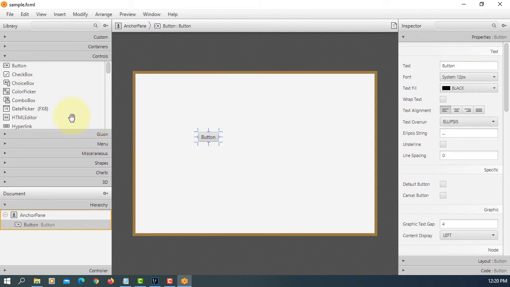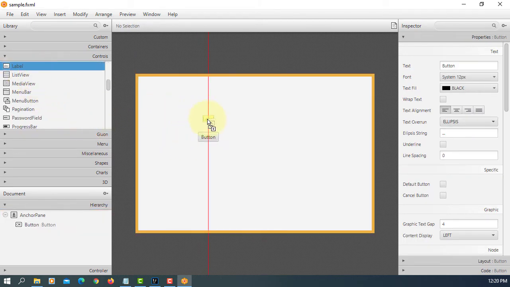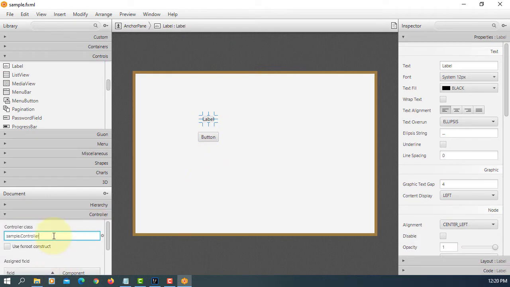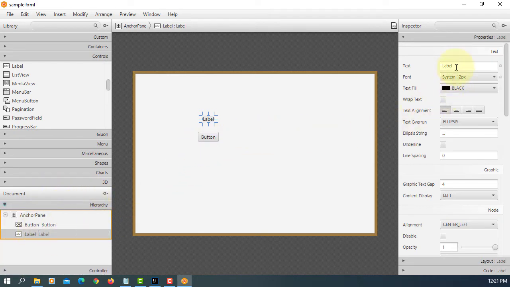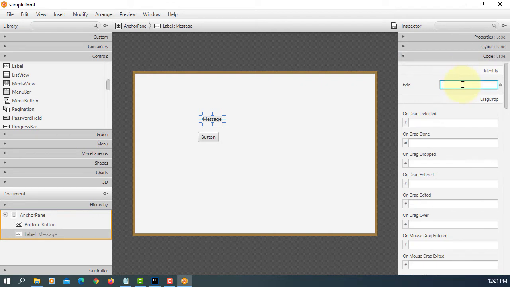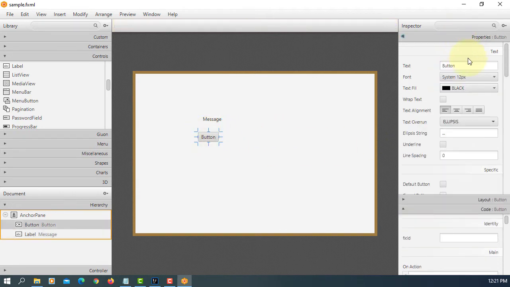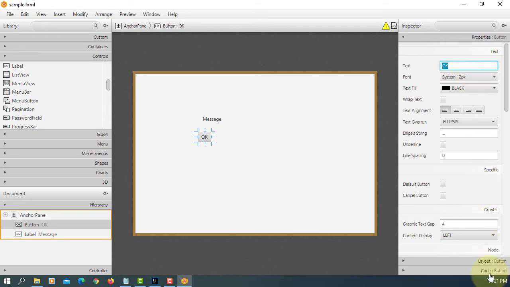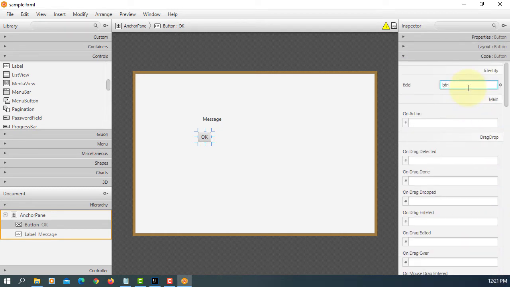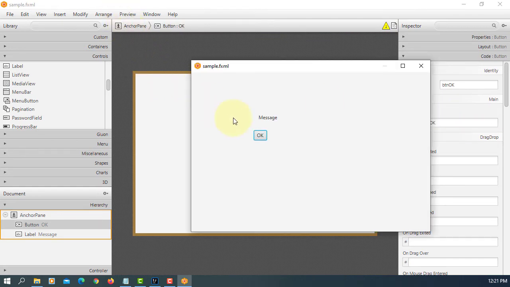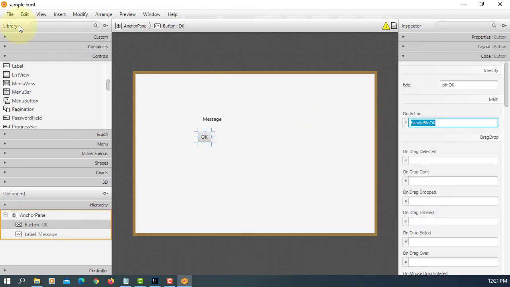For simple demonstration, one button and one label. Make sure you add the controller back so that your Java program can locate the FXML. Let me change the message. Here I will say lblMessage for the label. Here I will say OK. Here I will say btnOK. Event handler, I will say handleBtnOK. So when you click it, it will show you a new message.